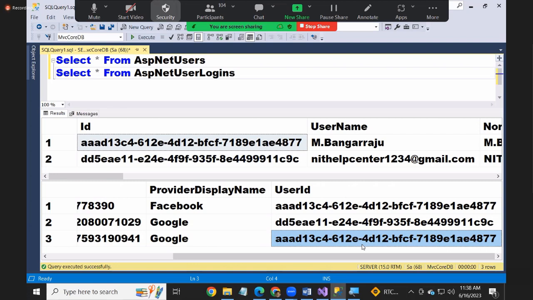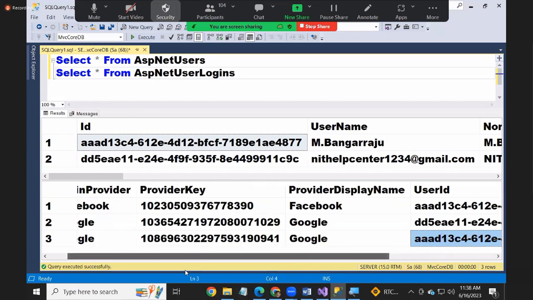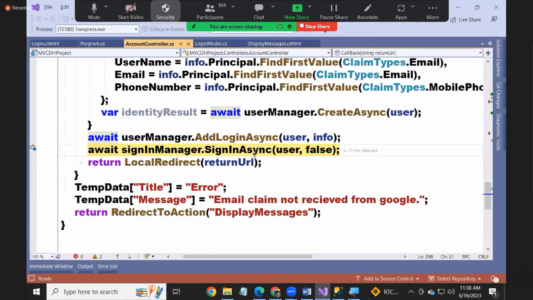But at the end of the day, if I log in with Facebook, the behavior will be the same. With Google also, the behavior will be the same. As well as if I log in using the NIT account, the behavior will be the same. Why? The user ID linked with all 3 is only 1. And next, it is signing into the application now. You are signed in and it performs a redirection.